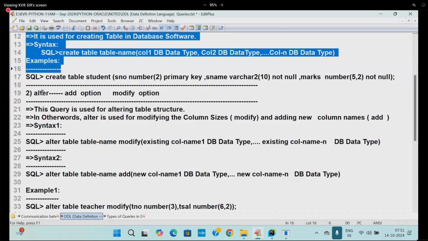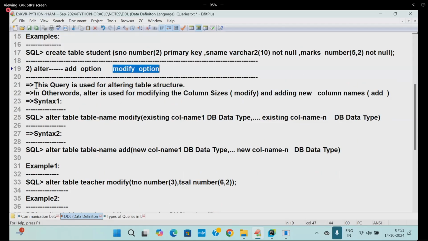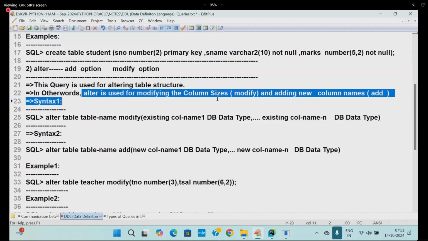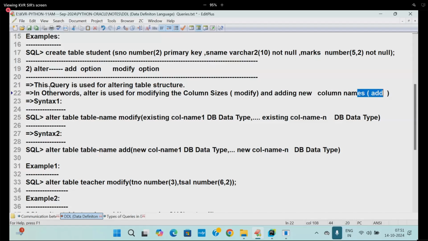Next, I want to go for altering. How do you alter it? Alter with add option, and next is the modify option. This query is used for altering the table structure. In other words, alter is used for modifying the column sizes. Modify is for column sizes, and adding new columns means add.